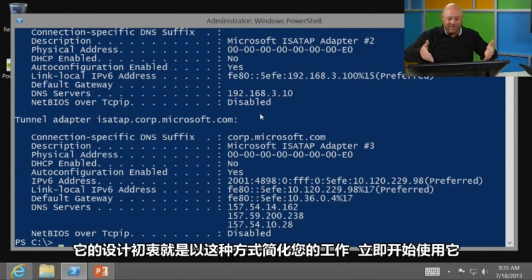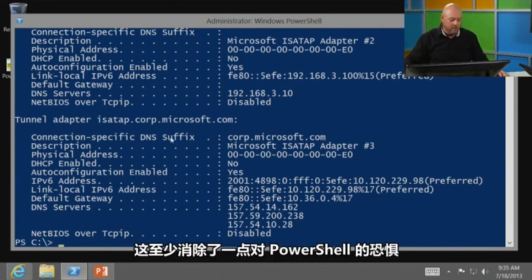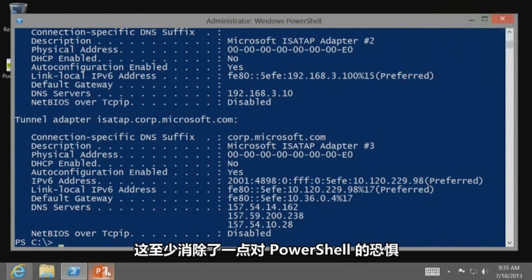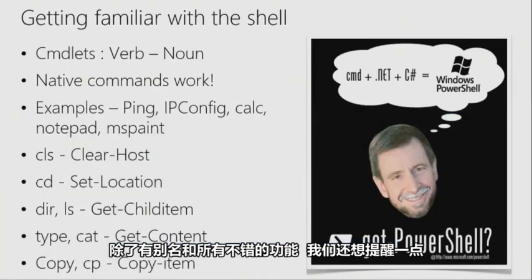It was designed for you to do it this way, so make your life easy and just go ahead and start using it. And make sure you show your other administrative friends. Open up the shell and start using it. It's going to work for you. So at least that's taking a little bit of the fear out of it. Let's hope. So, besides having aliases and all that kind of good stuff, folks, we want to do kind of a reminder for you.